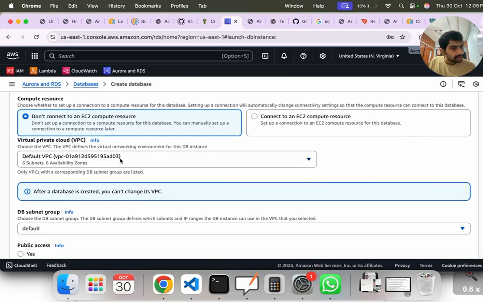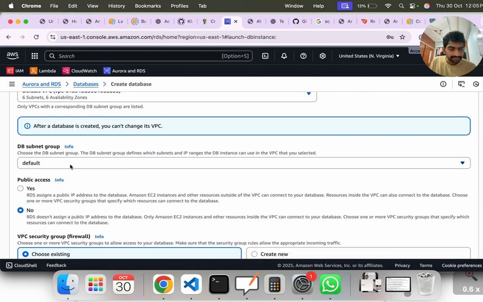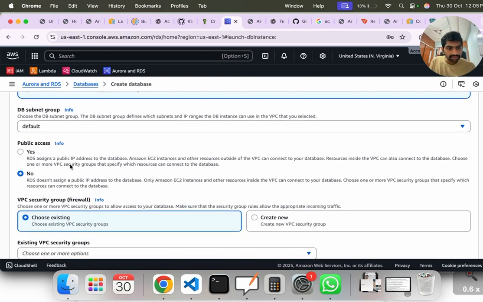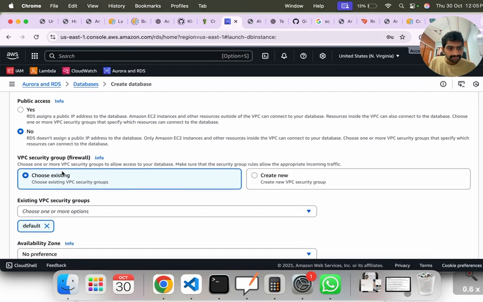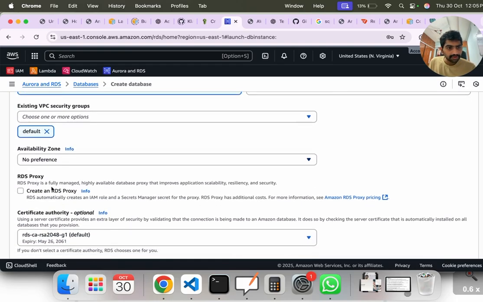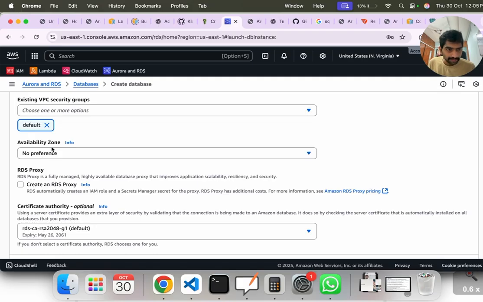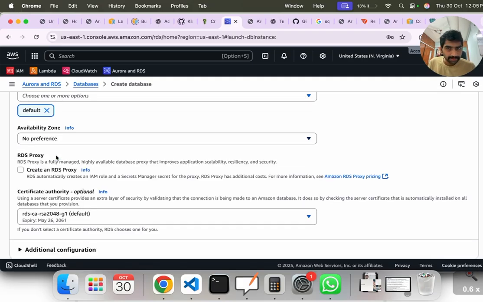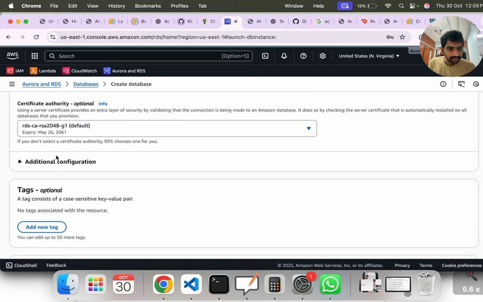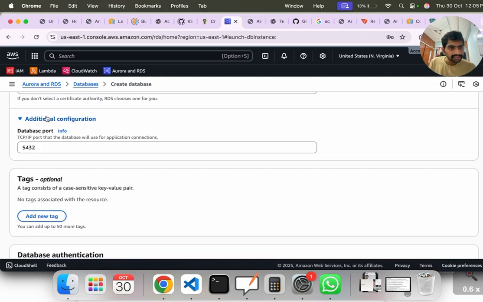Here if you want you can create the virtual private cloud, the subnet group and these things. This is your choice. Here I am keeping this as default. I don't want any preference or availability zone. If I go to additional configuration, it will ask for the database port. So you remember, this port number is also very important.